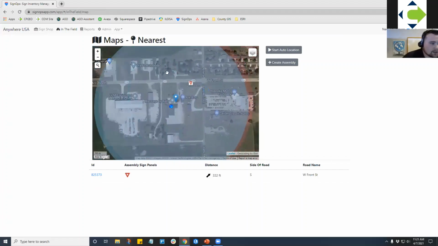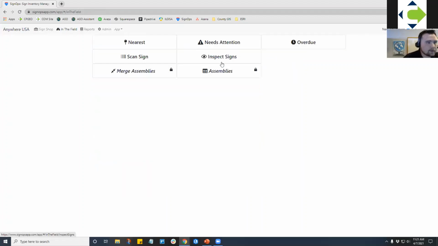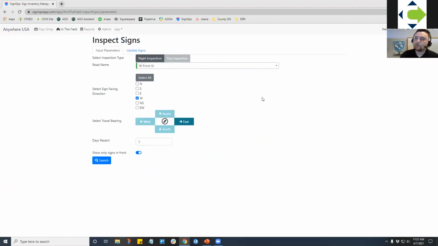So what I'm going to do is go into the field and say, today I want to perform inspections on all the signs on West Front Street. So I'm going to select my inspection parameters. I'm going to inspect all the signs that are facing west on West Front Street as I travel east on West Front Street. And we can also filter in some of the days. So if you've performed an inspection on these signs within the last 2 days, it's going to filter those signs out. This is something that we can also change here.